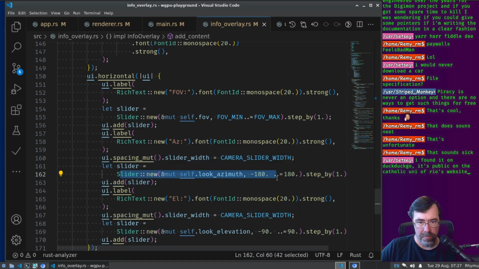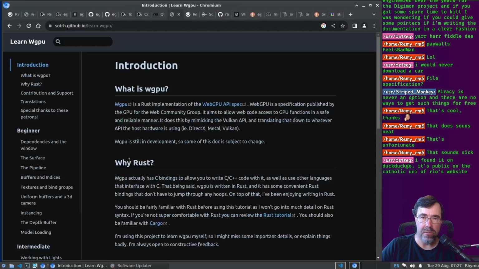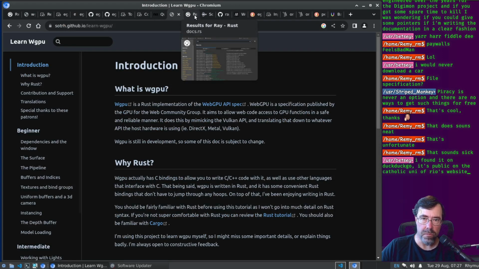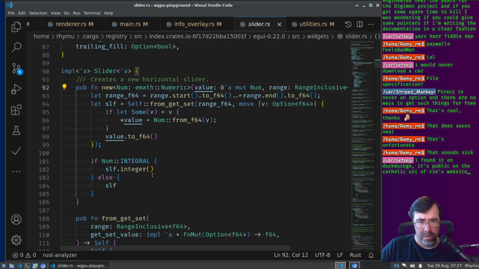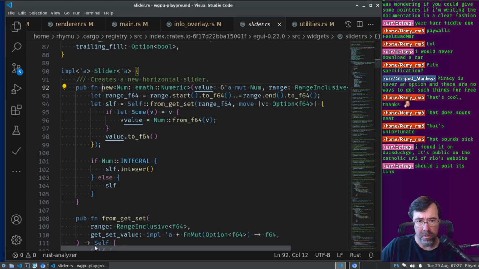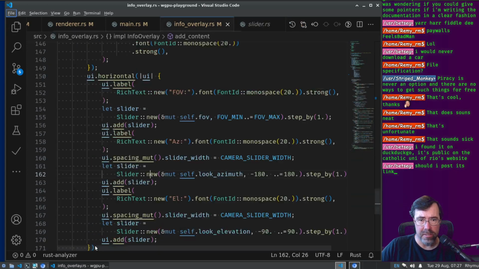It just occurred to me, how do we know if the slider was slid? Do I have to call a method on the slider to register a callback? Or maybe I just look at whether the value has changed since the last time. Because this borrows it mutably, right? Does this return anything else besides the actual slider? No. So there's probably a way we can ask the slider, hey, did you change the value just now?